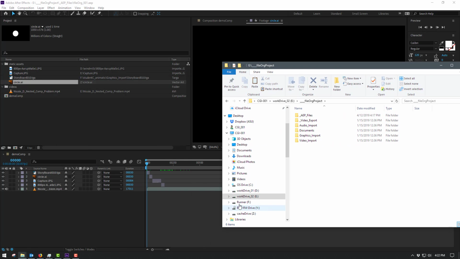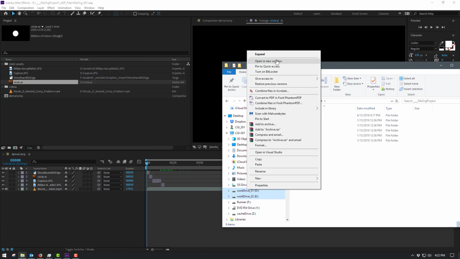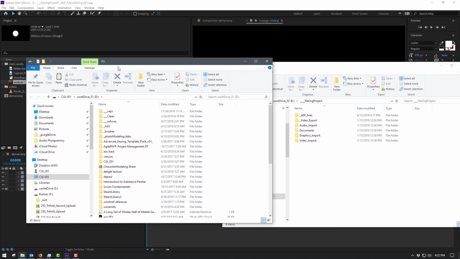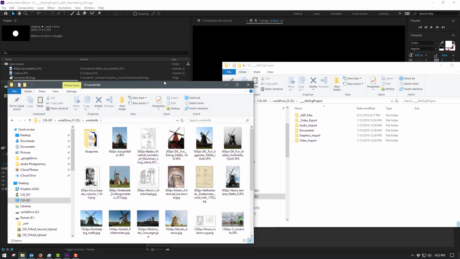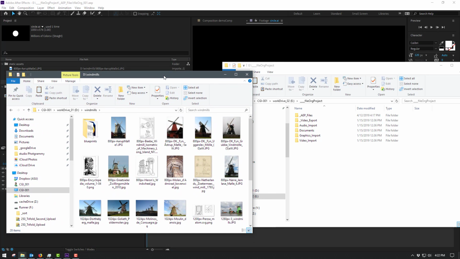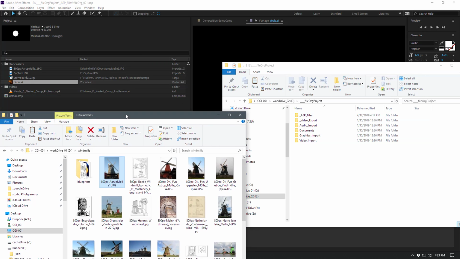I'm going to take this, and that happens to be in the D drive, so I right click, open a new window, and where's my Windmills folder? And which one is this? This is Windmills 801. So it's this one. I'm going to take that and throw it into my graphics import, because that's where it would normally belong. Organize my files. So that's the first one. I drop it in there.